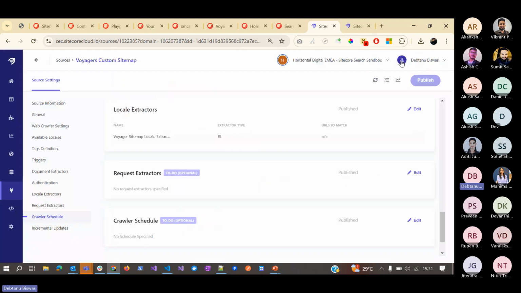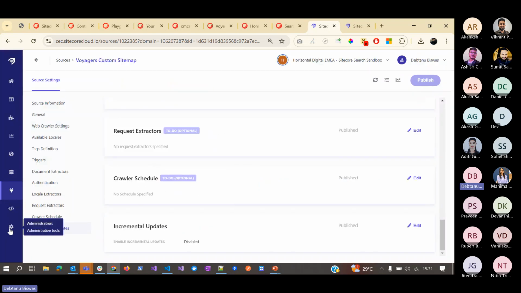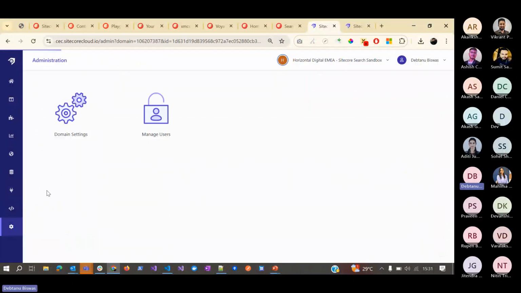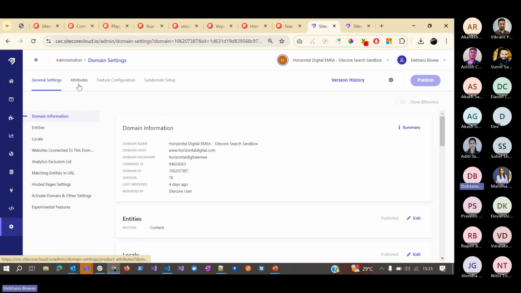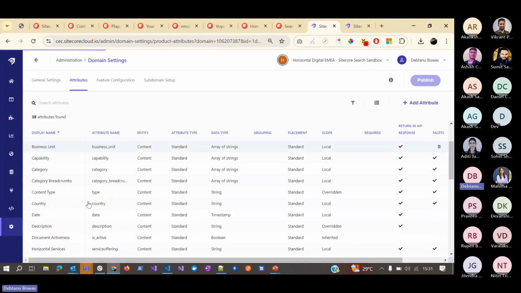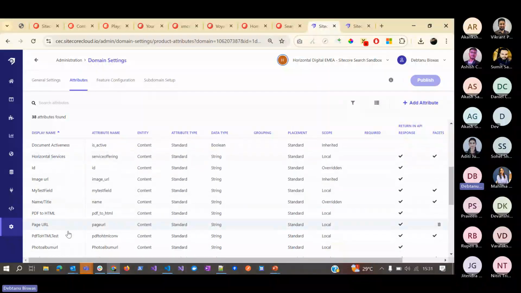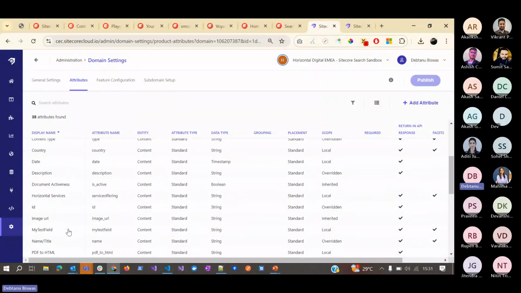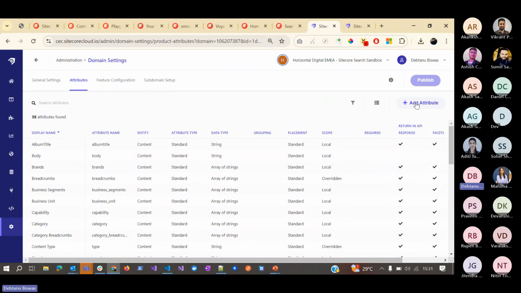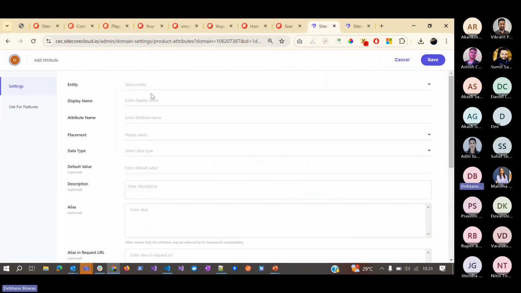After configuring this, we need to come to the administration tools. In the domain settings, we'll have to add those attributes. For us, attributes like category and subcategory were all added previously when we were configuring. But we can use this add attribute option, for example to select a test field.